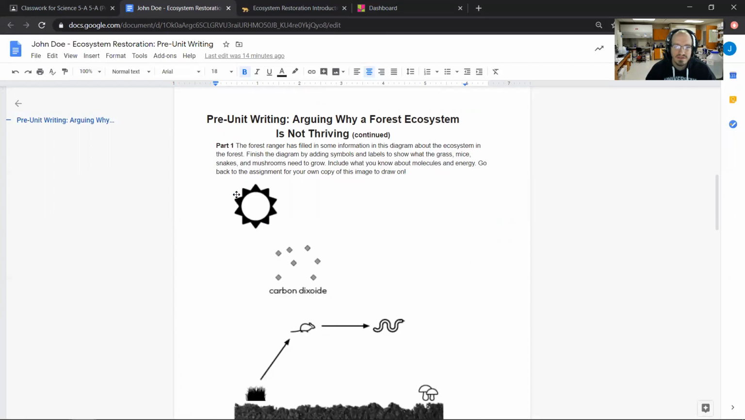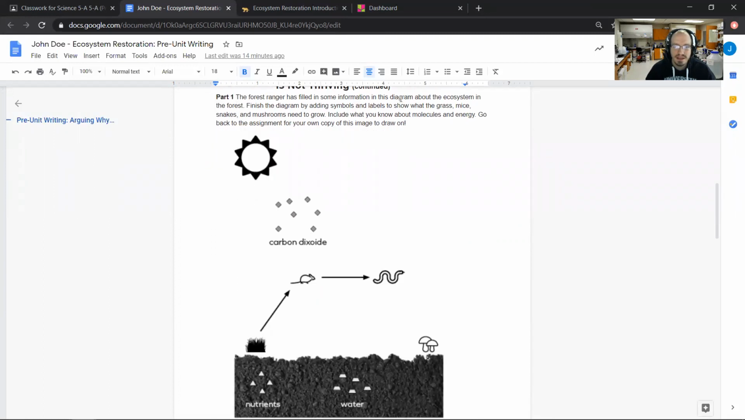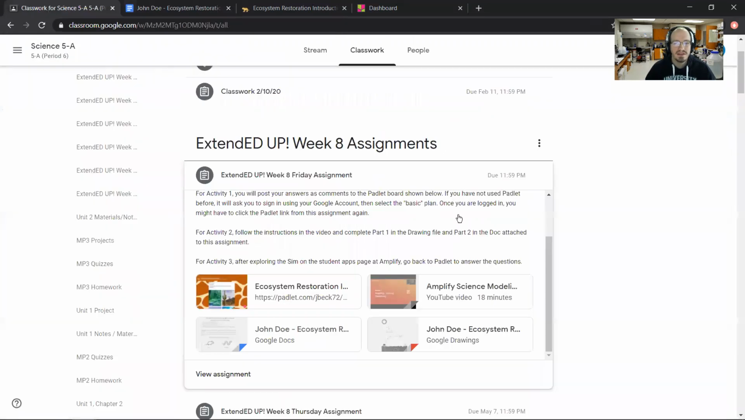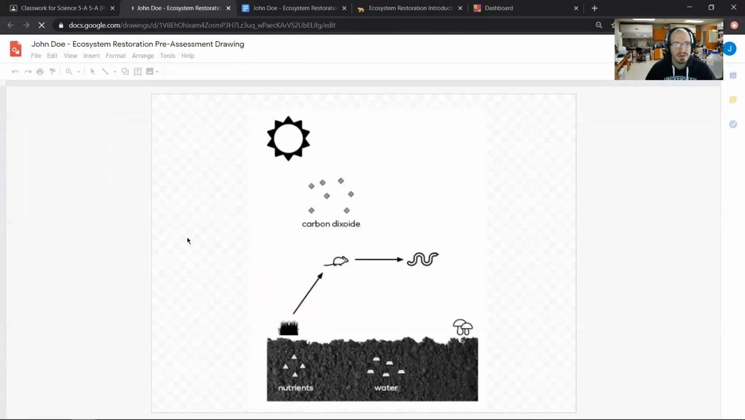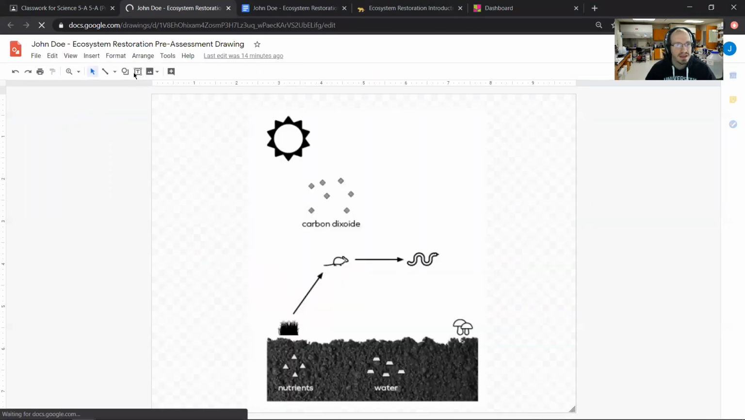says the forest ranger has filled in some information in this diagram about the ecosystem in the forest. Finish the diagram by adding symbols and labels to show what the grass, mice, snakes, and mushrooms need to grow. Include what you know about molecules and energy. Go back to the assignment for your own copy of this image to draw on. So we're going to go back to the assignment, and our copy of the drawing is this Google Drawing file right here. So you're going to do your work for this on this.